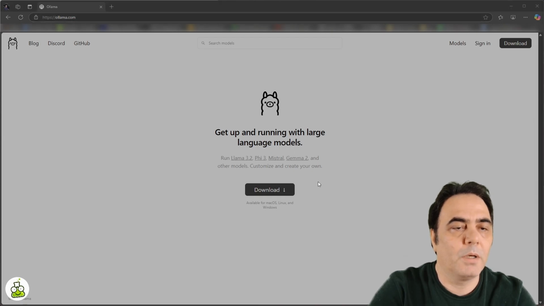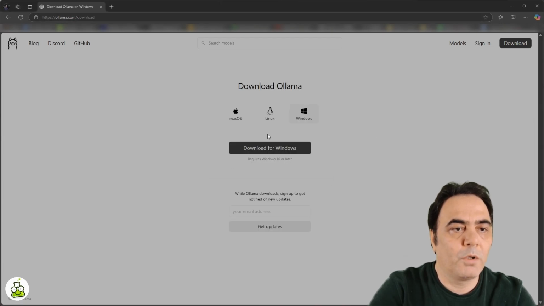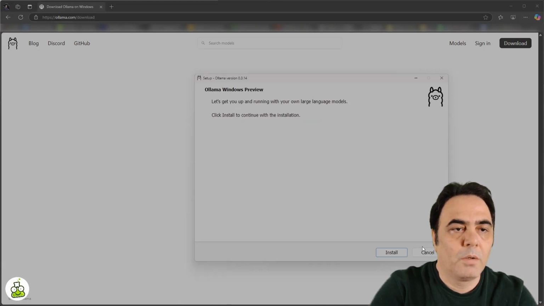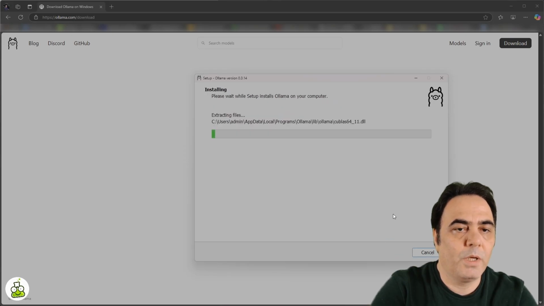As you can see here, you can download Ollama for different operating systems: macOS, Linux, and Windows. I'm working with Windows and I already downloaded Ollama, so I start installing it. The installation process is so easy, just press install and wait for a few minutes.